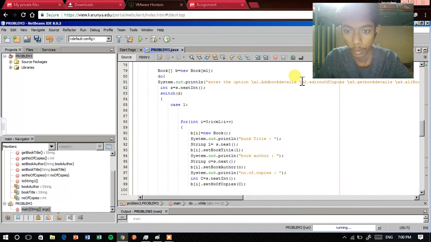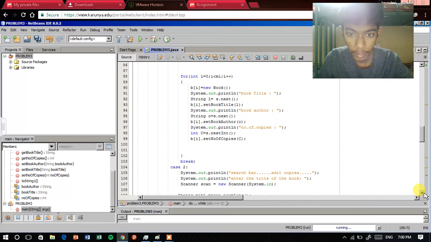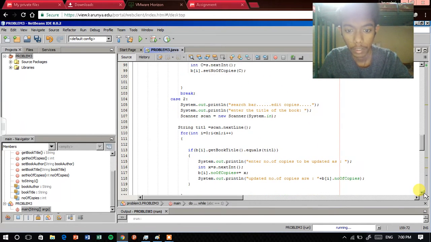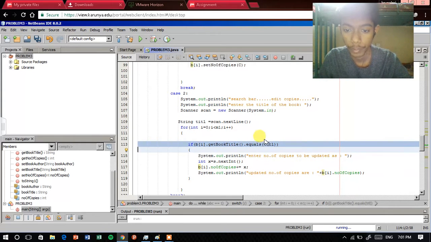After that, for case 1, I need to add the book details. I'm using a simple for loop to add books, with a break statement. In case 2, I need to edit the number of copies. I will ask the user by how much he wants to change the number of copies, using a for loop. To get the specific book, we can use this line: the attribute dot equals and the key. This is the way we compare string data type attributes, using equals.